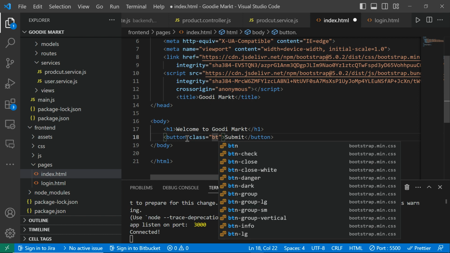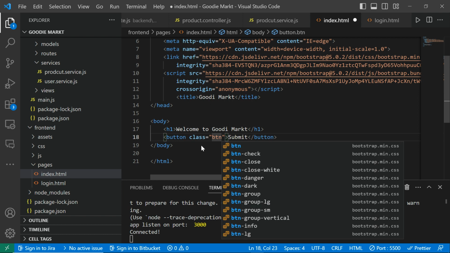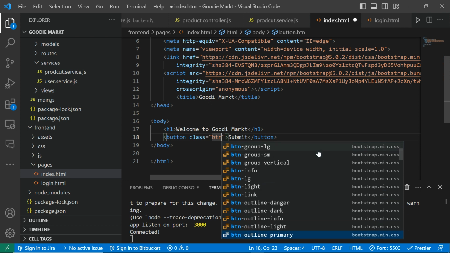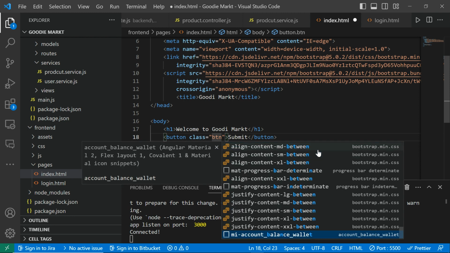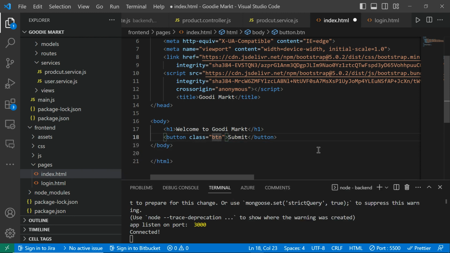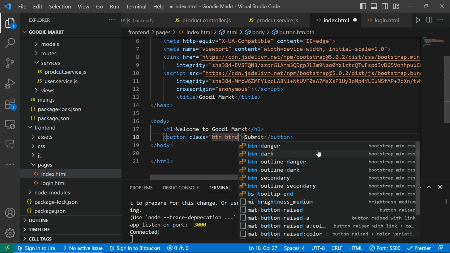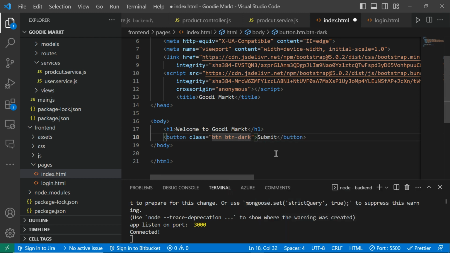So that is a class in Bootstrap called btn. Now you can see I have a Bootstrap helper installed in my IDE. You can see so many of the Bootstrap related classes coming up for me. So what I want to do here is to give a Bootstrap button, and then I want to give a button dark. The button should be black.